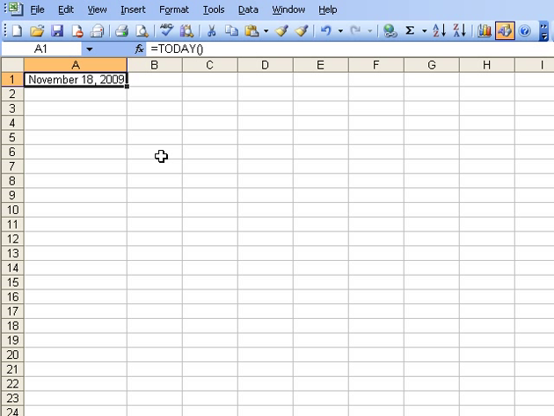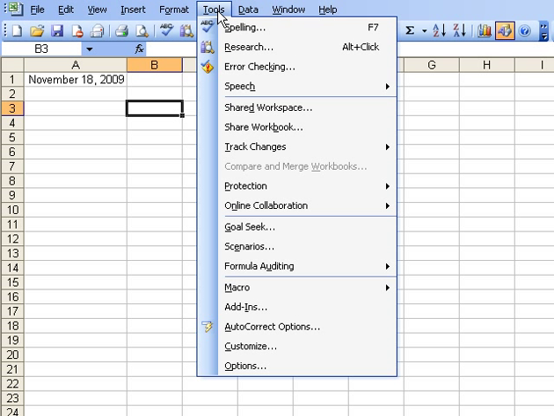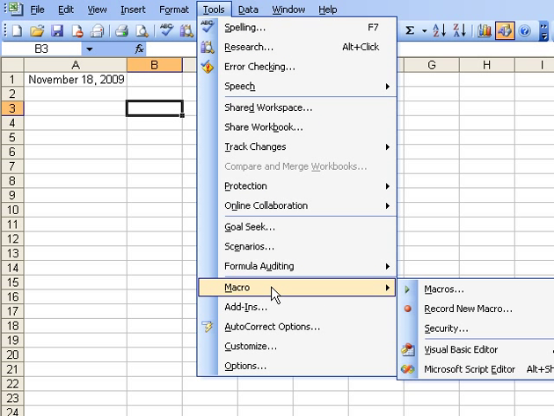So what we want to do is simplify that task and record all those steps into a macro. We're going to go through this process again, but this time we're going to turn the macro recorder on. We'll do it in this cell right here, B3, for example. It doesn't really matter where you put it right now. Click on Tools and go down to Macro. We can look at an existing macro, or we can record a brand new macro, which is what we want to do right now.